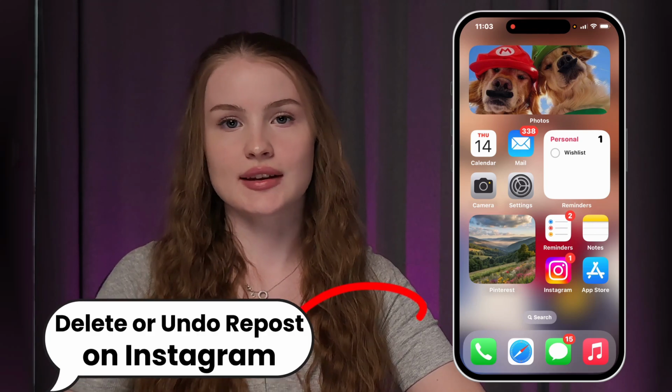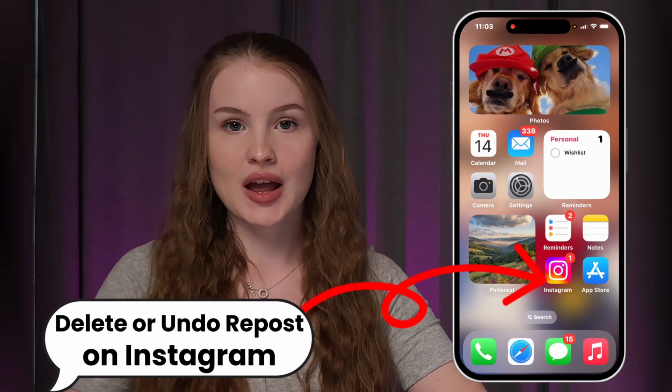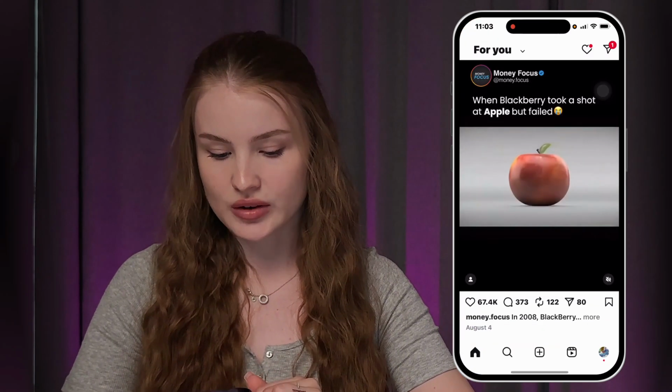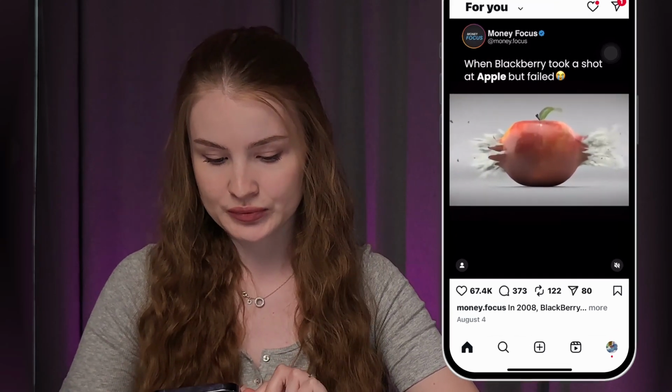Instagram has just added a new feature, Repost, but it is so easy to confuse it with the share button and misclick. So in this video, I'll show you how to undo or delete Repost. Let's get started. Firstly, I will open Instagram and show you how this button looks and where it is placed.